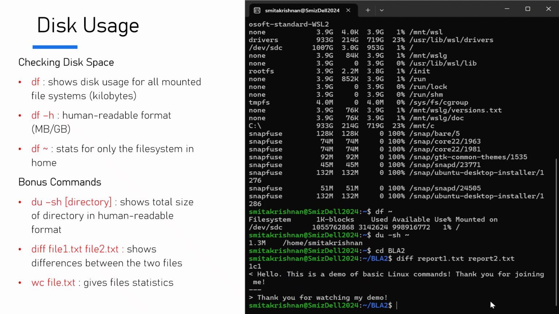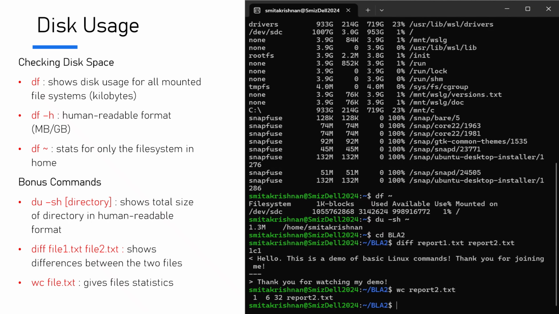Another command that I want to share with you is wc. wc with a file name, so let's say report2.txt, can be used to count lines, words, or characters. So you can see here that the report2.txt has 1 line, 6 words, and 32 characters.